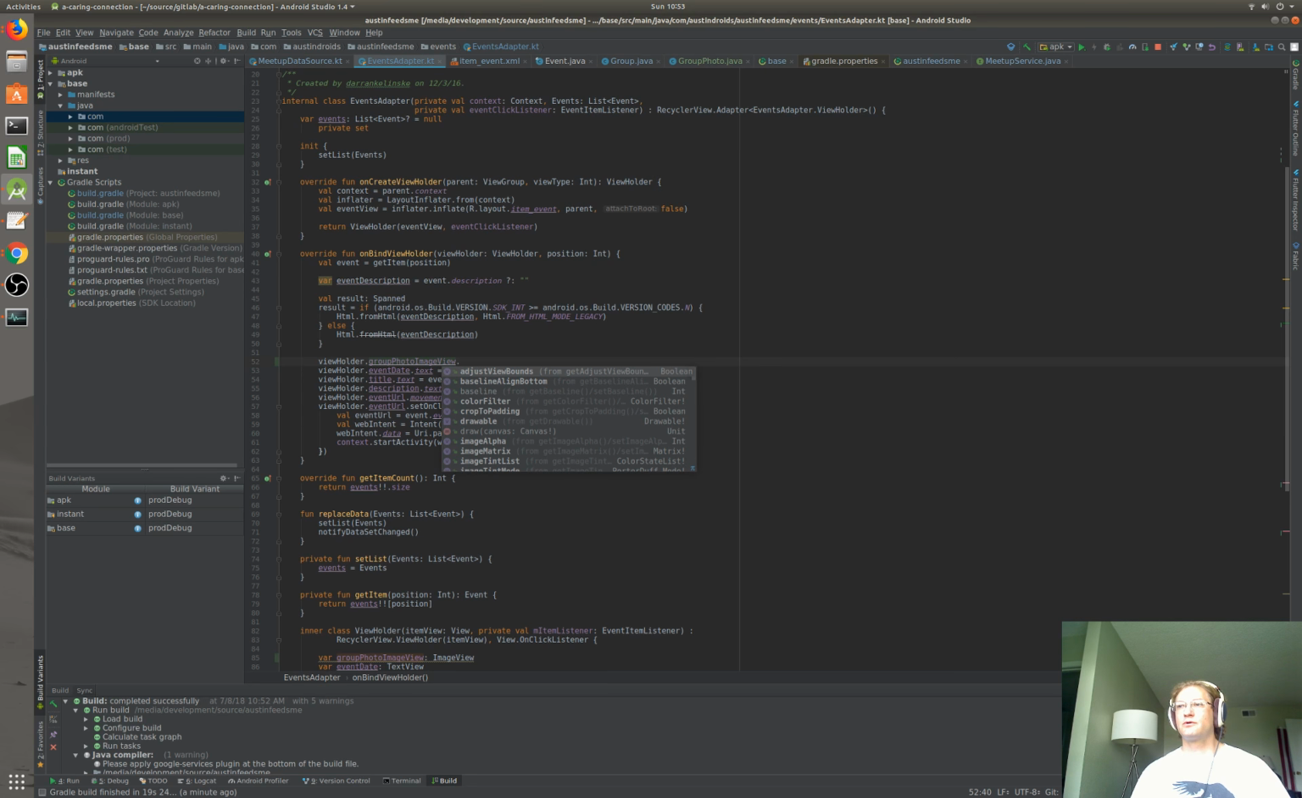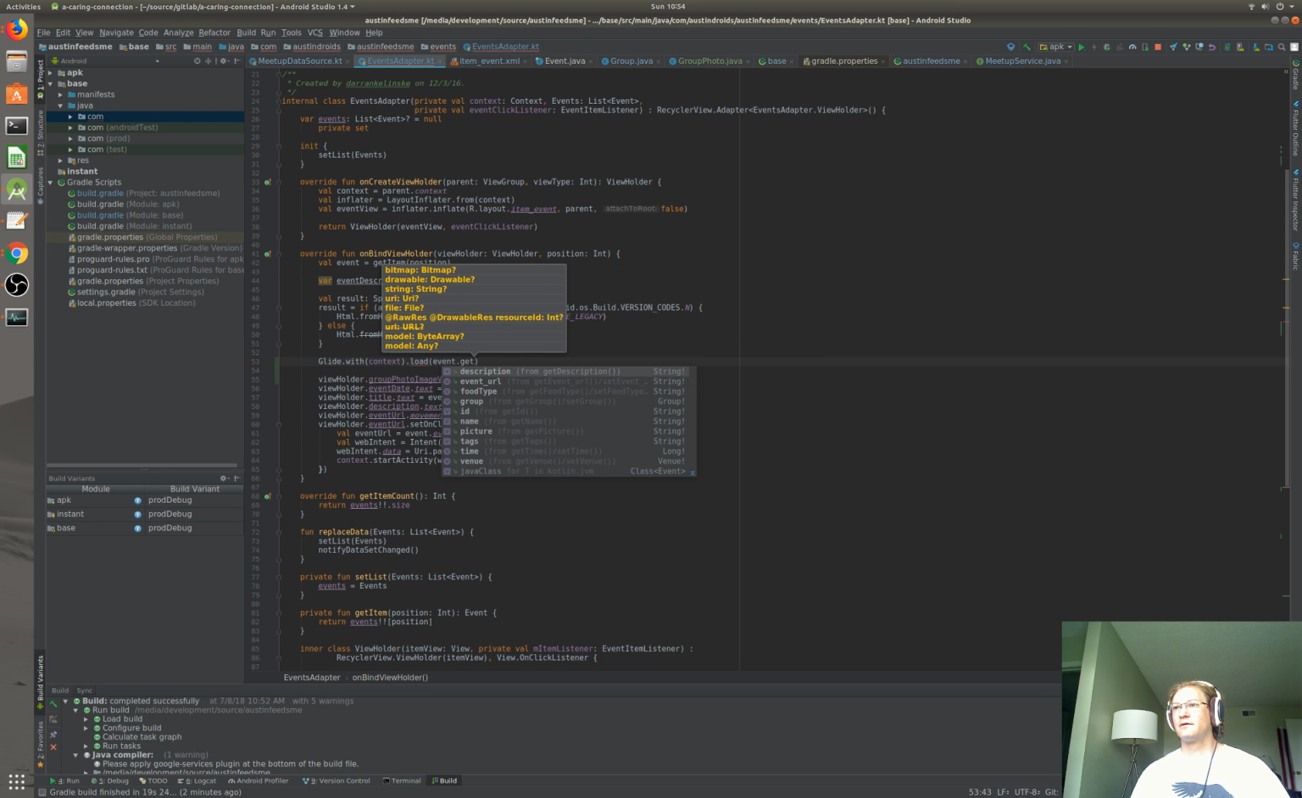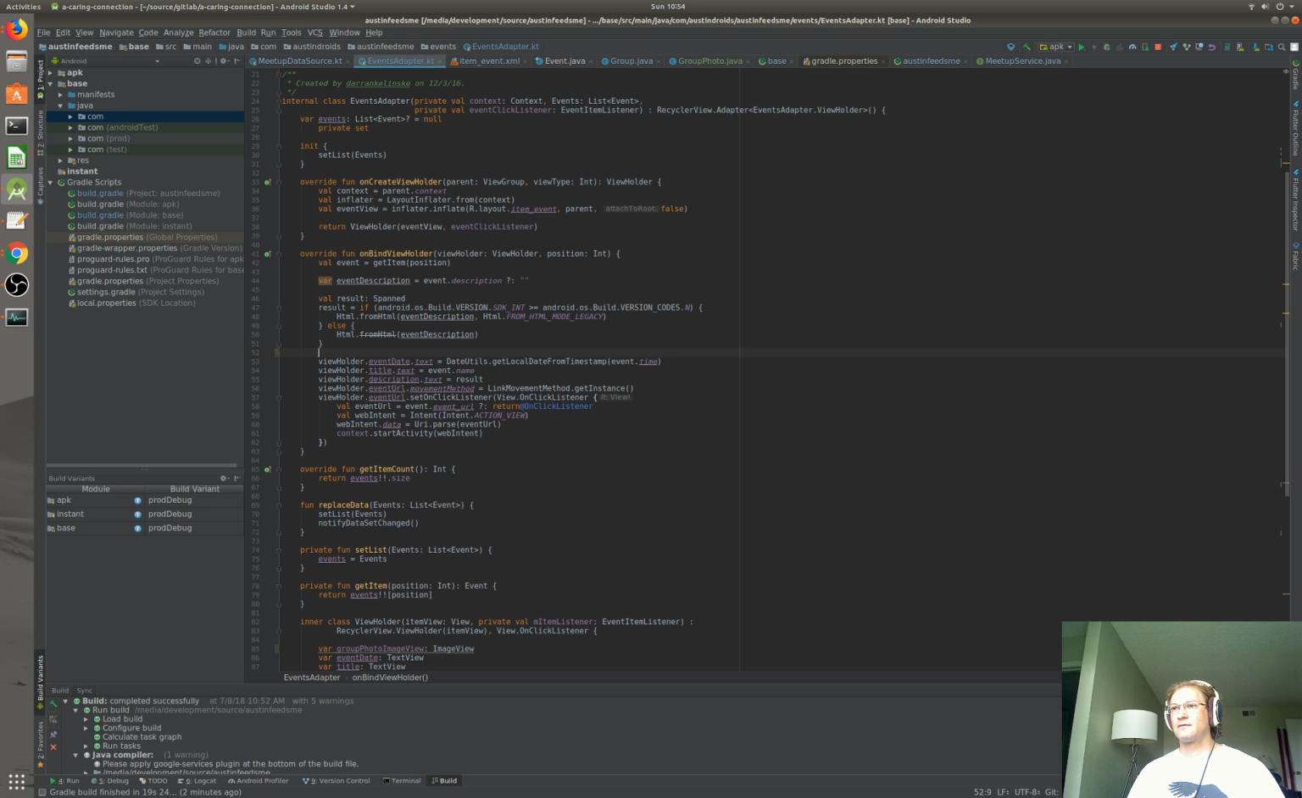Oh, you know what? We're using Glide here, so we need to do Glide.with. Do we have context here? We do have context, so we would do this. I normally don't like keeping load, and then we're going to do event.groupPhoto, and we might not have a group photo with our event. And actually, we need to make sure we're persisting our group photos.